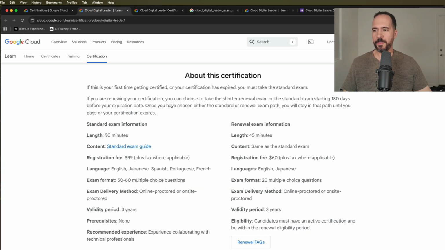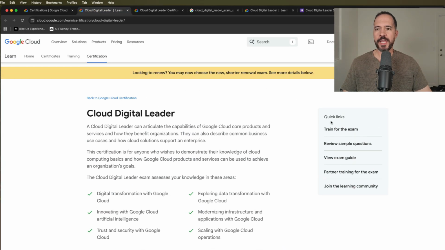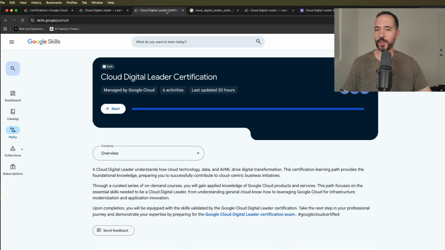Now, let me jump back up here to the top. You're going to see some quick links right here that say train for the exam. That's going to pop you into literally the free training. Now, I had a Gmail account, so I just simply used my Google authentication, and that will get you into this free training. This training is absolutely free, which is Google Digital Leader.